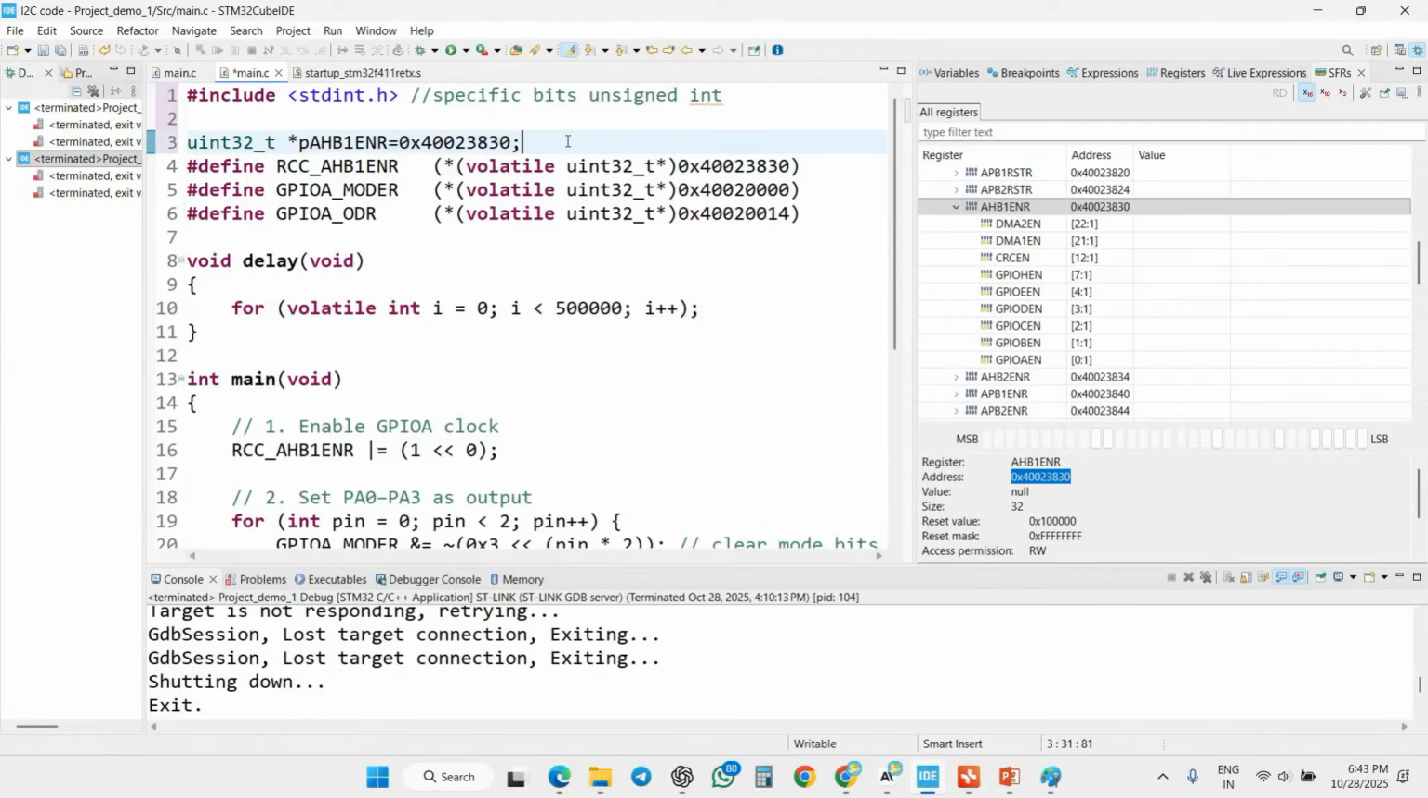I'm going to do typecasting. It is a pointer integer type. I'm just declaring that it is a pointer integer type, so I'm simply typecasting this. Here, if you see this, I simply typecasted the pointer, that is, the address.